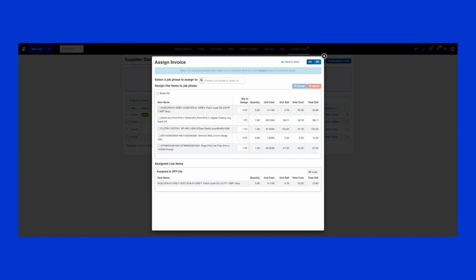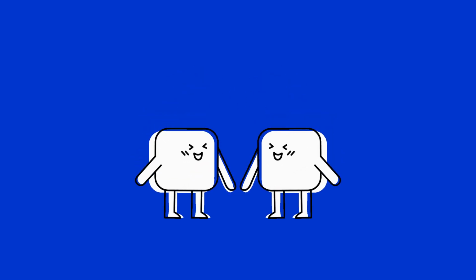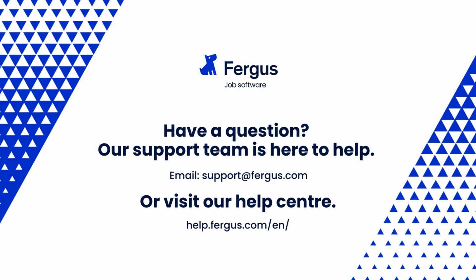These same steps apply when you're handling supplier credits too, making it easy to keep everything organised. With Fergus, splitting invoices is quick, clear, and ensures every item ends up exactly where it should be.